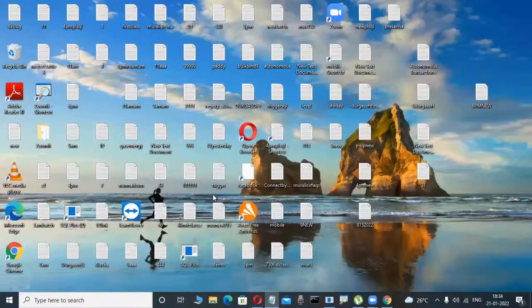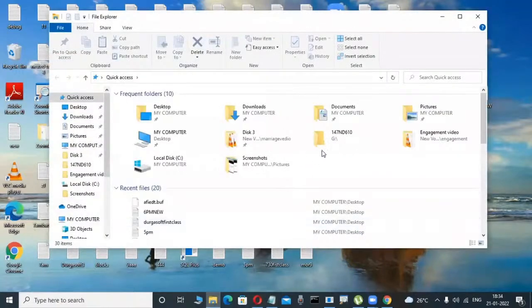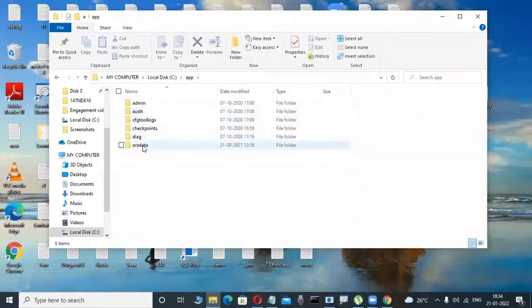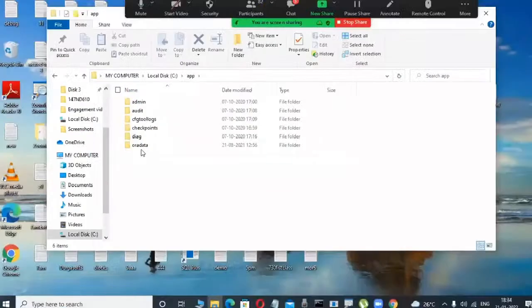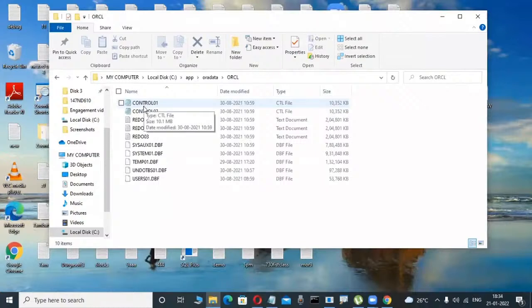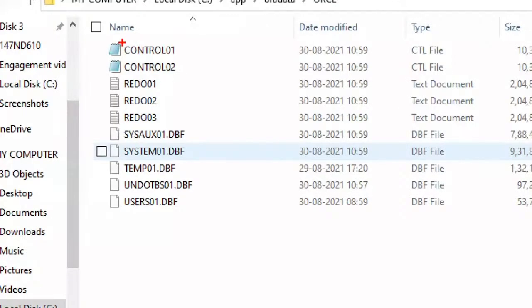Now I'm interested to see whether this table is created in my operating system. Suppose a Windows operating system is there, where I already installed Oracle. In that location, I try to view it, for example in C colon, where Oracle is. Those are directories, or folders: Oracle, Oradata, ORCL. I'm just observing. In C colon, I installed my Oracle software.